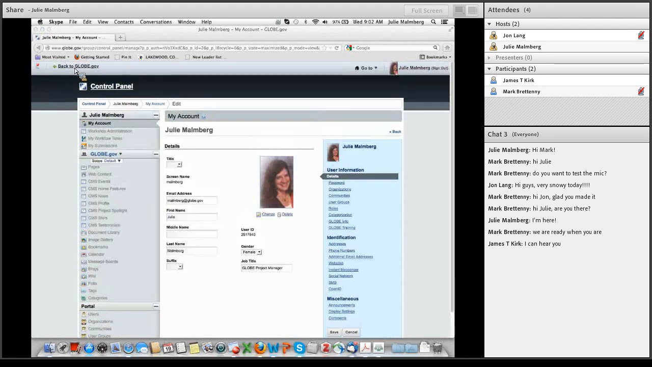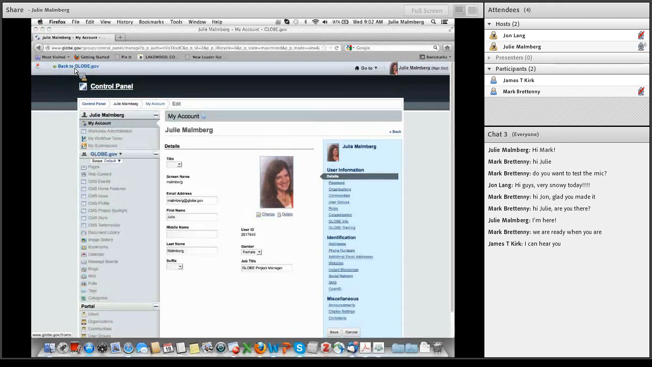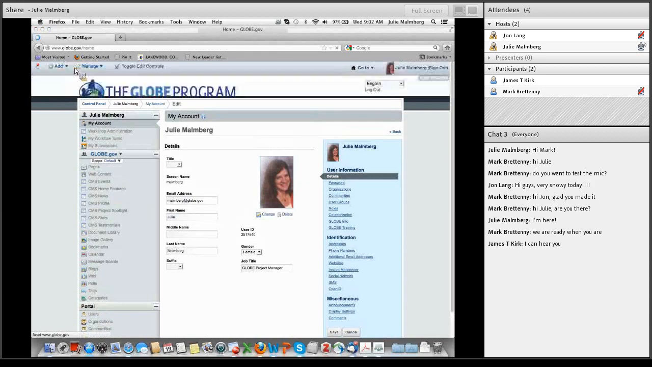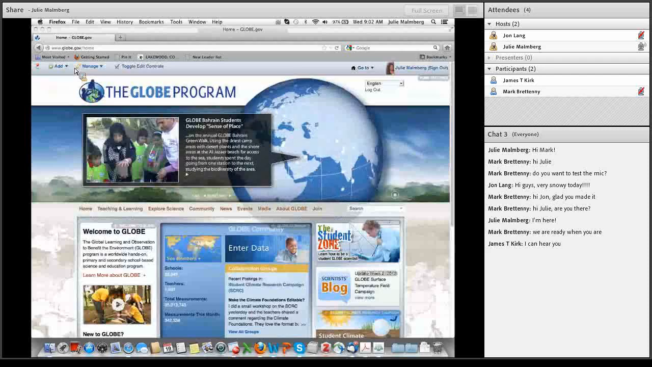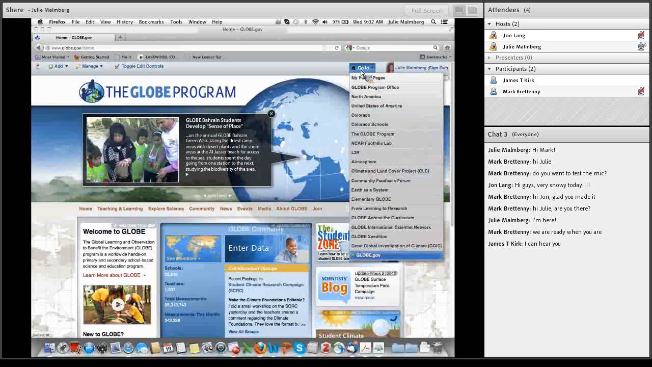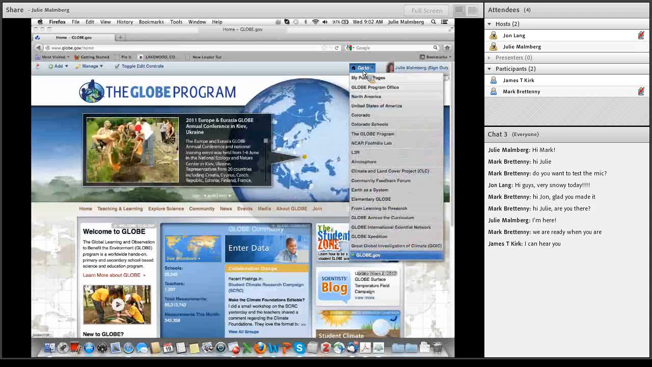First, I'm going to go back to globe.gov. At the top of the screen, whenever you're on a page where you can edit, you can always go back to globe.gov or whatever page you were on prior. To get to my profile page, from globe.gov, I'm going to click on this home menu right here, and it says Go To. There'll be a drop-down menu there.